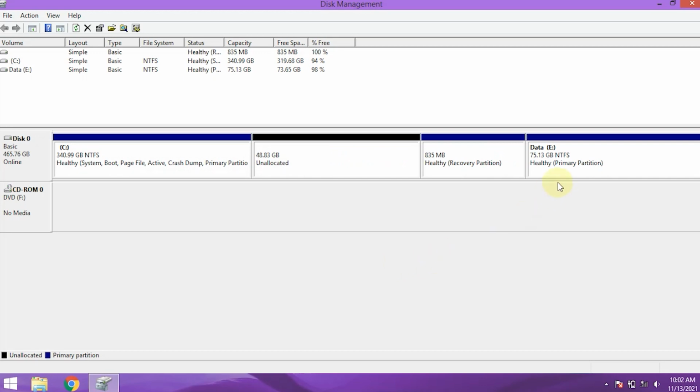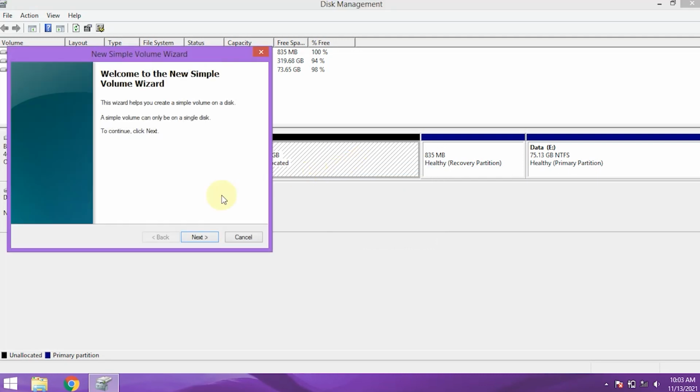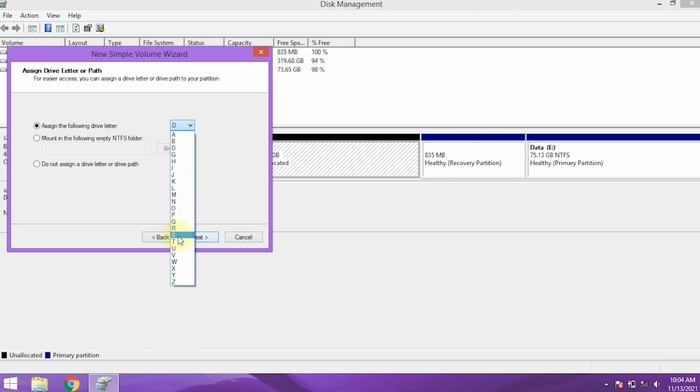And now, there is a storage that is still unallocated. Right-click, then select New Simple Volume. Click Next. Here I will allocate all the volumes that are still unallocated. If you have adjusted the number of volumes, select Next. You can choose the letter for the newly created drive. And choose Next again.